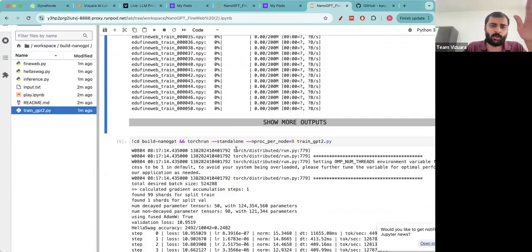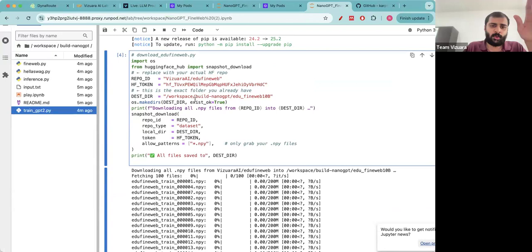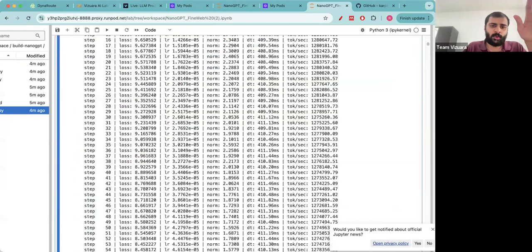Okay, so let me share my screen. Okay, so we are at this step right now. At this step, we are essentially downloading the tokenized files from my Hugging Face. So just run this.